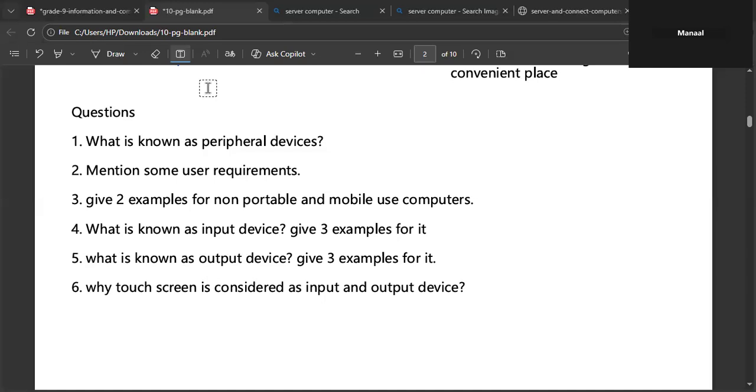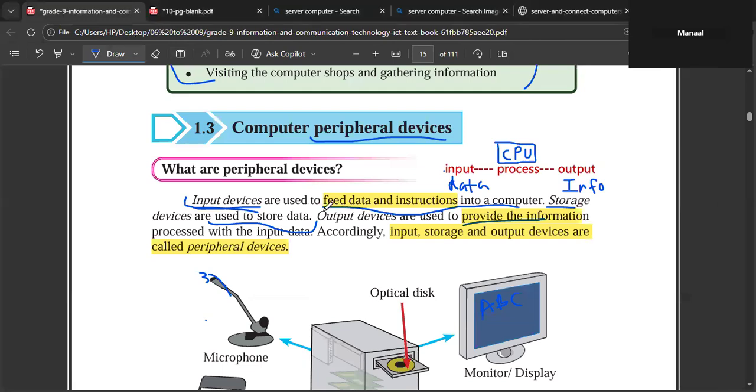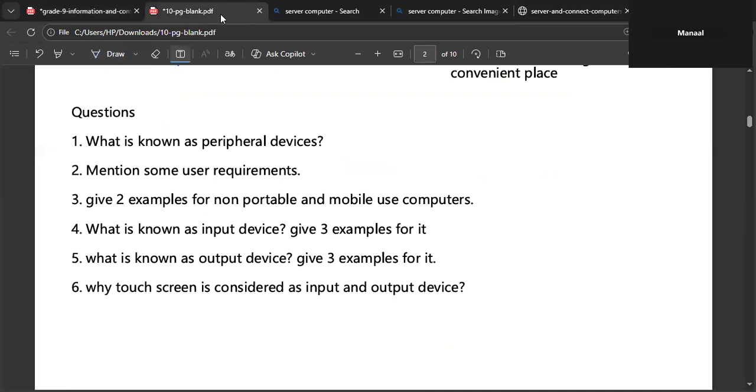Yeah, your definition for input and output is correct, but better write this: the device which is used to feed data and information into the computer is an input device. An output device is the device which is used to provide information processed with the input data. And if they ask about a storage device, you have to say devices that are used to store data. So your answer is also perfect. Very good. The sixth one is also correct. Good job, Manal. So you're clear up to here, right? What we studied today.